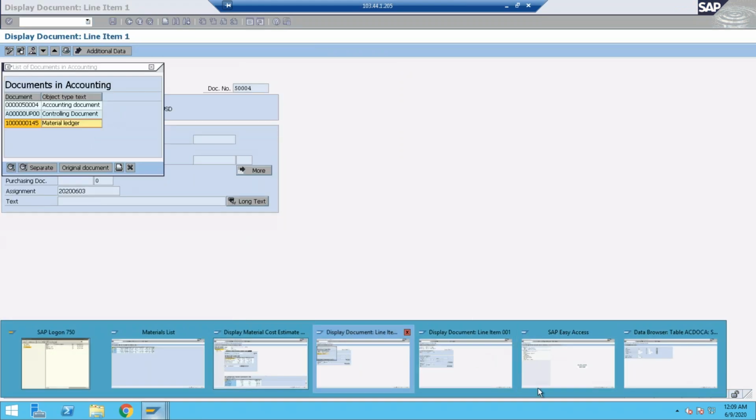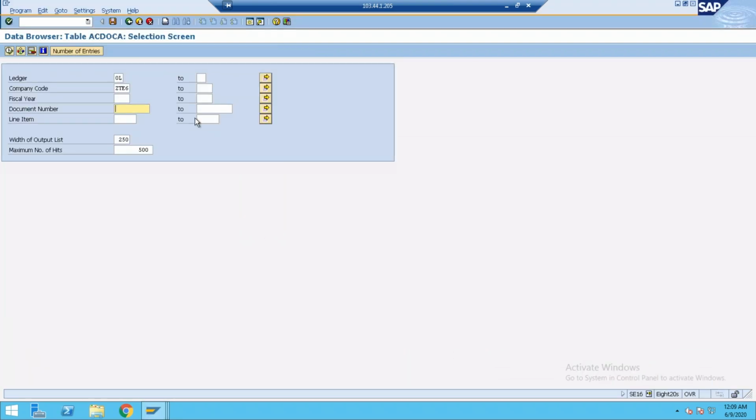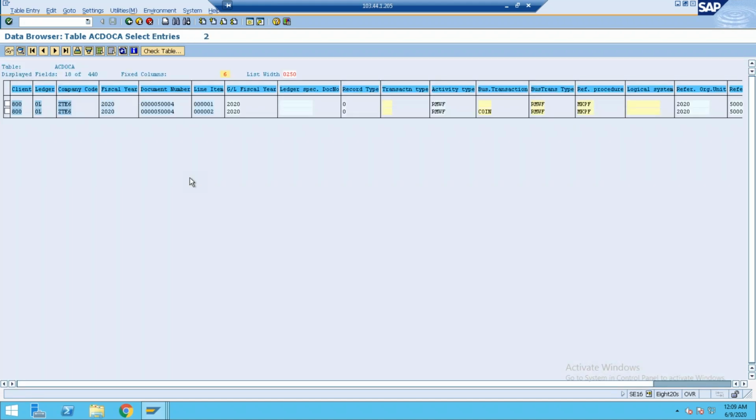Don't get confused with the two systems. Just refer company code wise: GT6 is related to S4, TY06 is related to ECC. 50004. Check this one. So here you can see COIN is there, that means cost object information is there. MKPF is also there, that means material ledger is there.